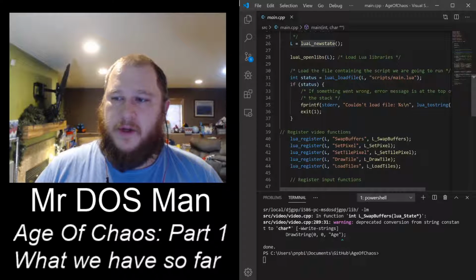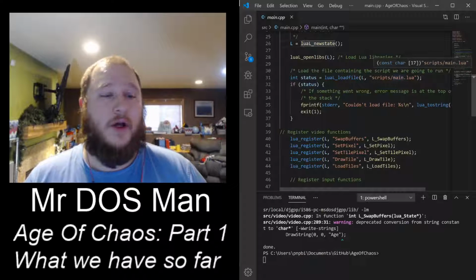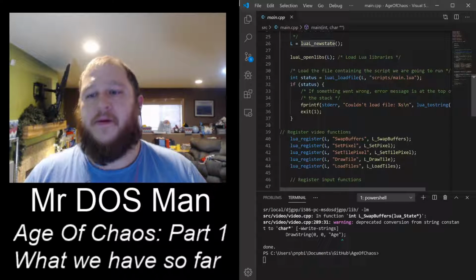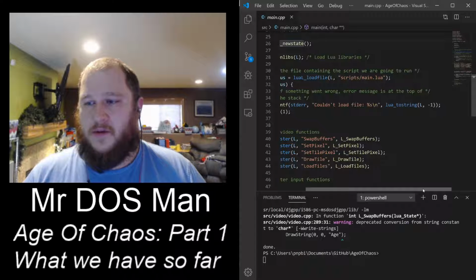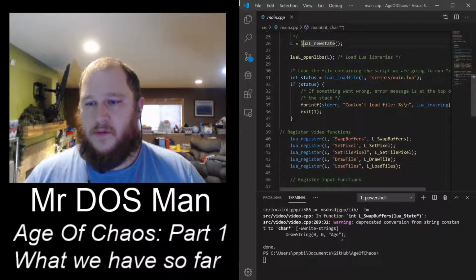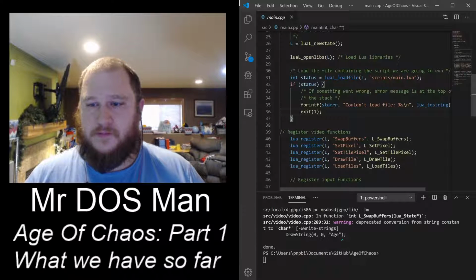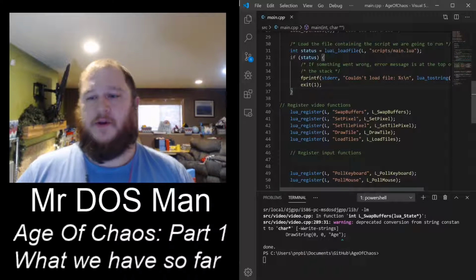So load the file containing the script. So we're going to be looking for a main.lua in the scripts, and that's where things will kind of kick off. So if there's something wrong, we basically print out that error and then abort. So at this point the script's not executing yet, we've just loaded the file.